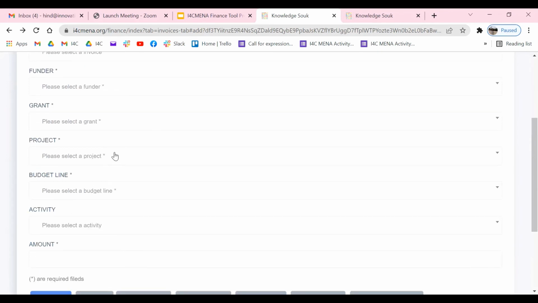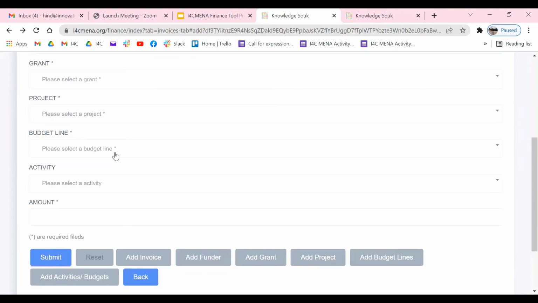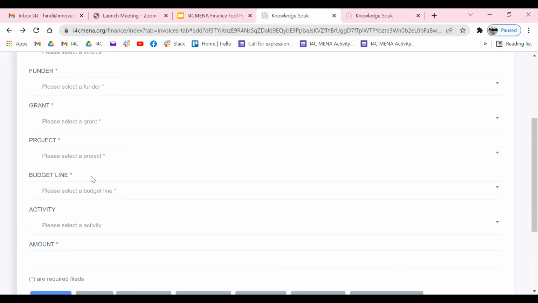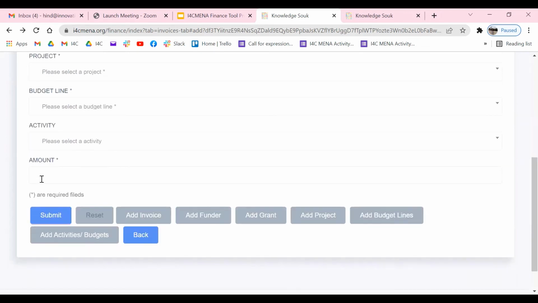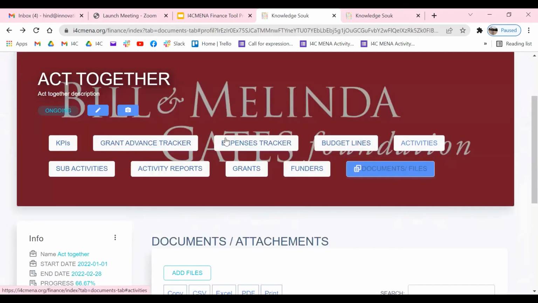this cost. The remaining amount you can, of course, allocate for the other projects. If the project covers the total amount of this invoice, then you can put here 100% of this amount, and it will be completed.